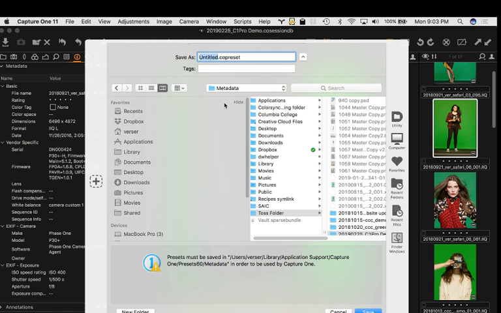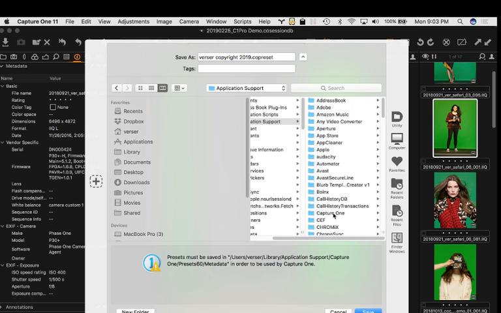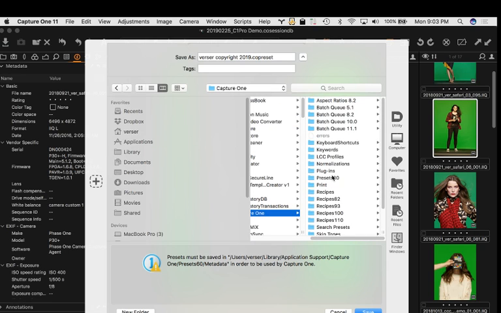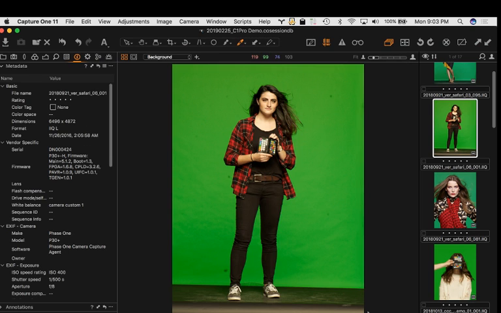A window will come out and I'm going to call this Verser copyright 2019, and again, go back to that same place. It'll tell you where this needs to be saved. So again, it's in that same 60s preset folder, but in the metadata folder. Library, Application Support, Camera Raw, Presets 60, Metadata, and I'm going to save it in there.